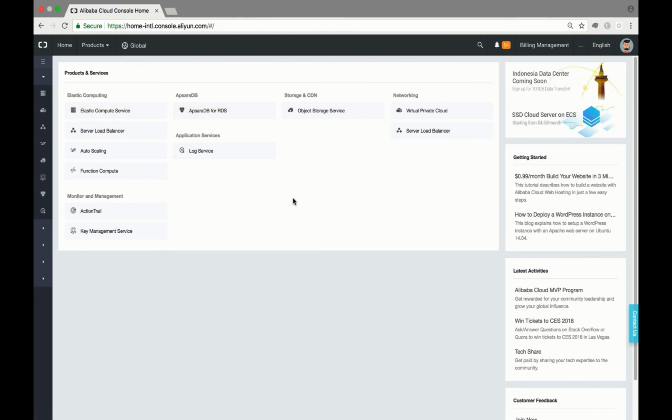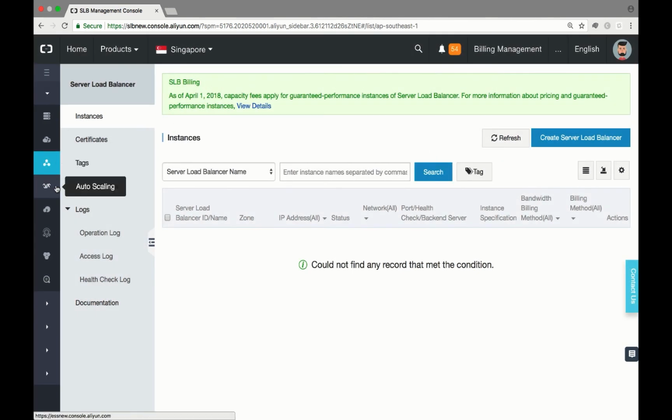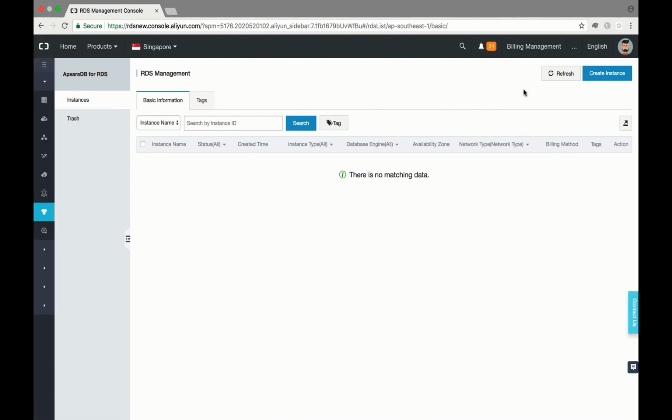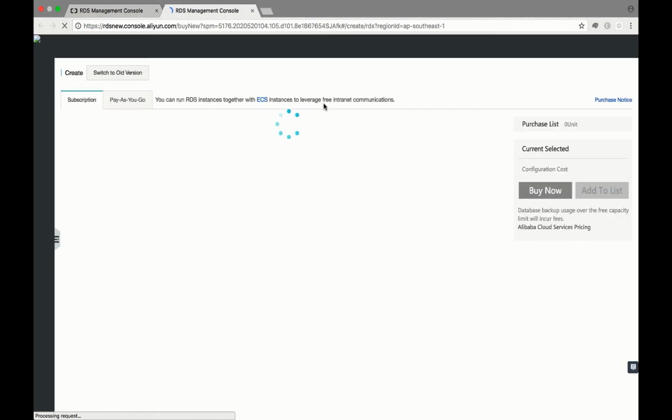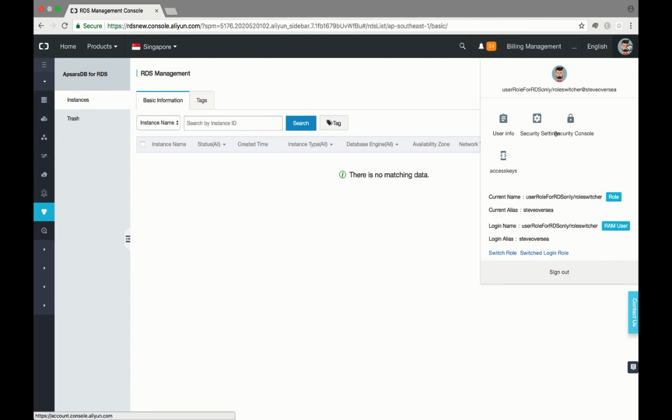Because we granted this role only the RDS access, it cannot access the SLB anymore, right? You don't have the permission, confirmed. But for the RDS, yes, we can do what we want to do, because now you have the access for RDS granted to that role. Okay, and you can also switch back from here, right?